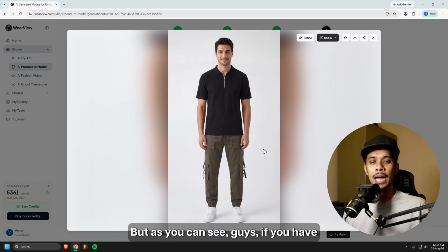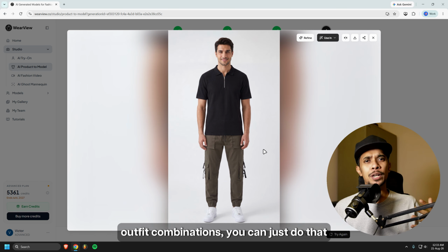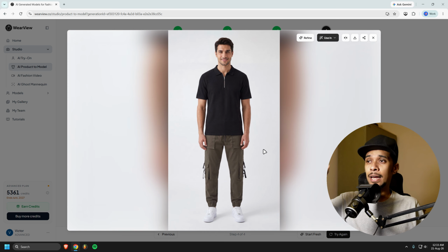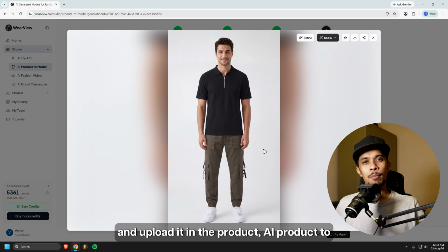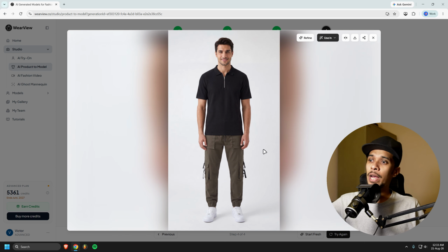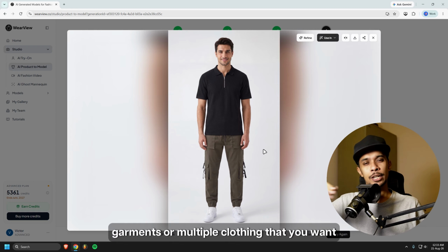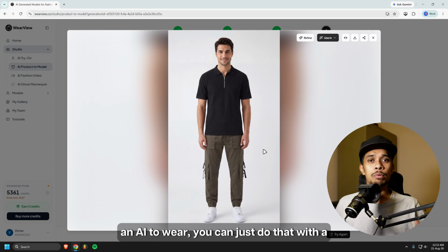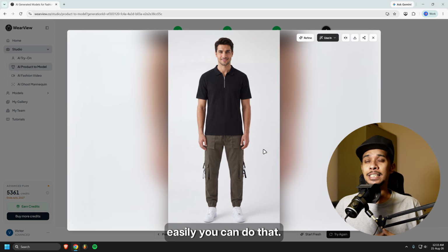But as you can see, guys, if you have outfit combinations, you can just upload them in the AI product to model feature of Wearview. If you have multiple garments or multiple clothing that you want an AI to wear, you can do that with a few clicks, and this is how easily you can do it.